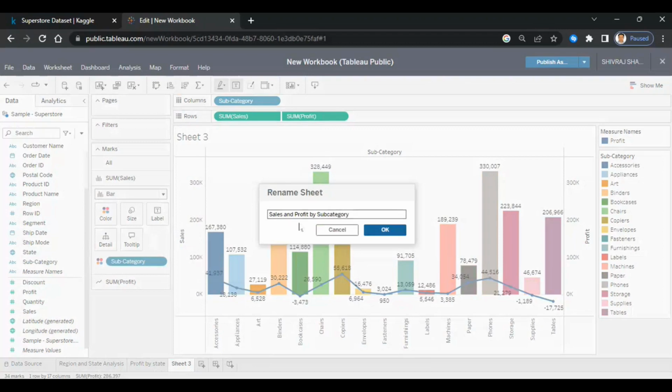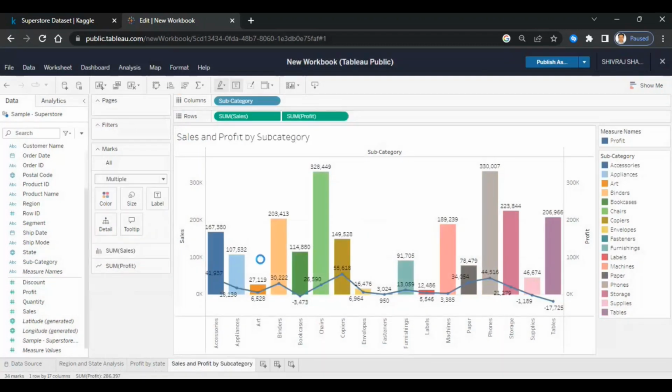So it is sales and profit by subcategory. Click on OK. You can find it easily. Why are we renaming our sheets? To identify the sheets as per their name. Otherwise, we will get confused if there are n number of visualizations or n number of sheets. Then in the dashboard, we need to find out each and every sheet, which sheet contains what type of visualization. And you will not even know what you have done in your analysis. So just rename as per your convenience, right?